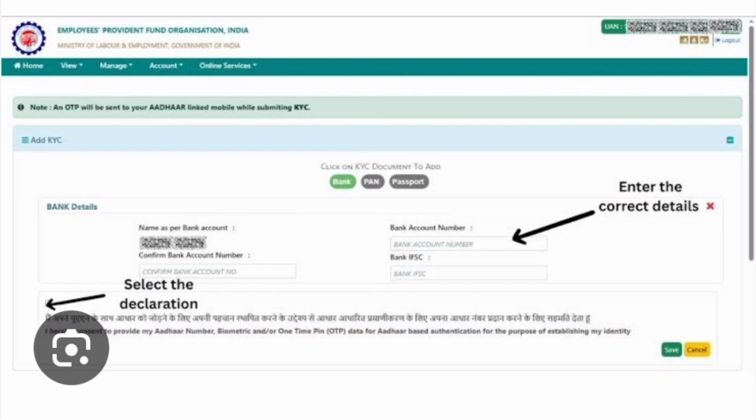But after KYC is done, your bank account is not updated until your employer approves it. You have to call your HR team to approve it. After his approval, then you can see your bank account is linked in your PF account successfully.